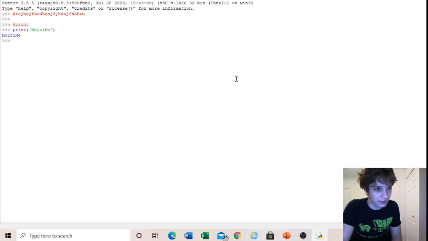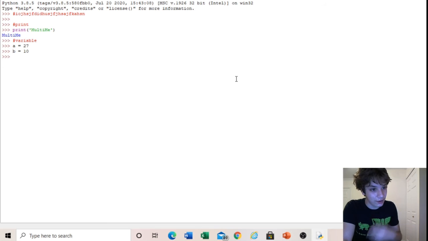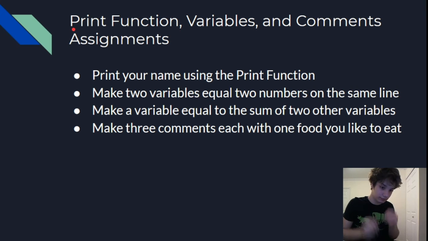And then I could do something else like hashtag variable. And then I could just make a variable like a equals 27 or b equals 10, etc. But comments are mostly used for organizing your code in Python so people can read it better. And that's how comments work in Python.